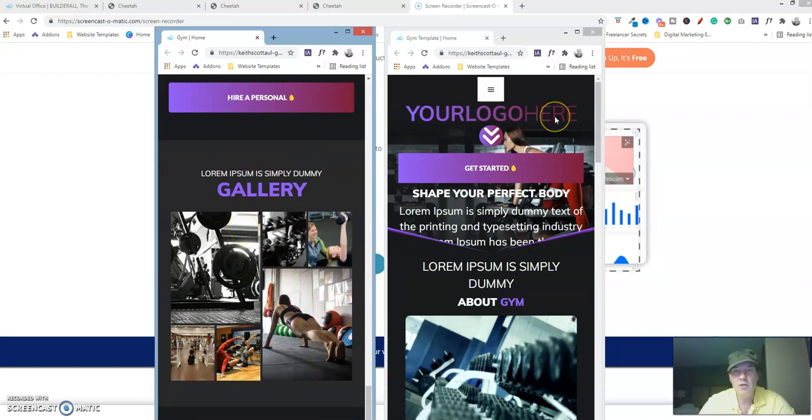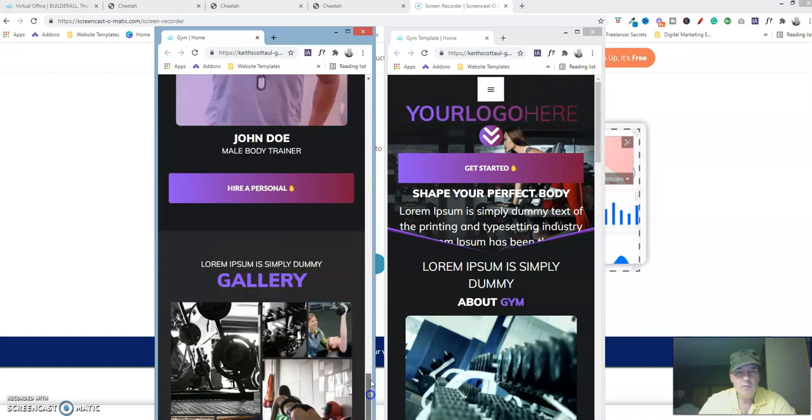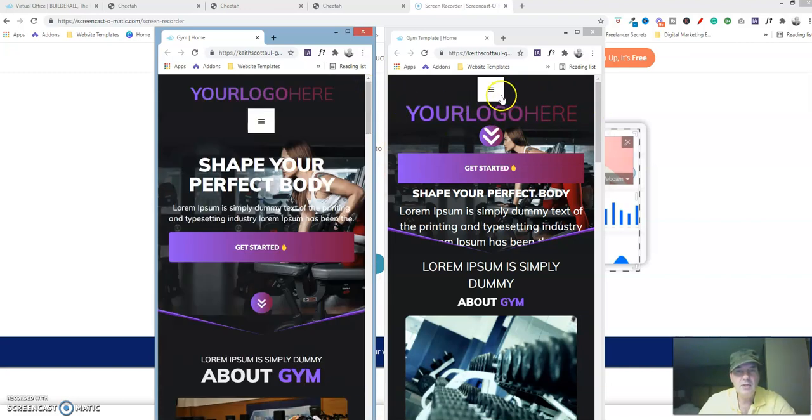Now if we go over to the right tab window, this one is not mobile friendly. Let me scroll back up here. As you can see, the two differences here. We have the burger menu up on top. We want to move that down below the logo. This scrolling button here is above where we want it. We want to bring it down.